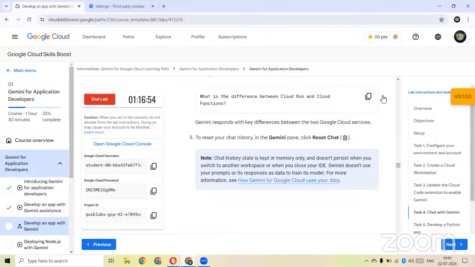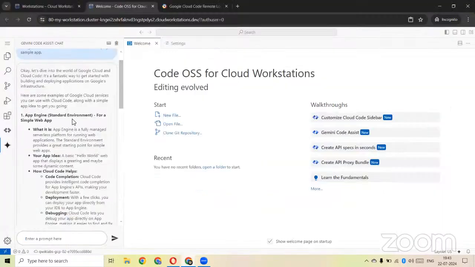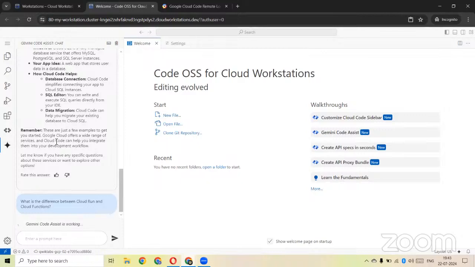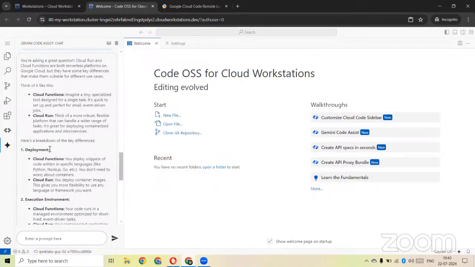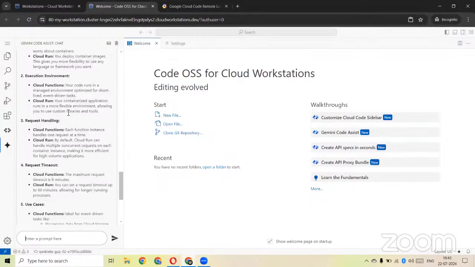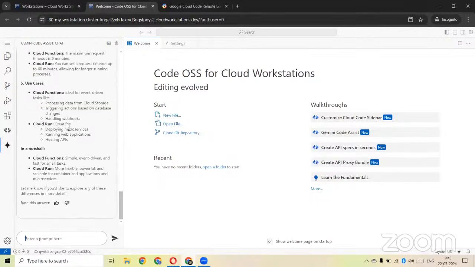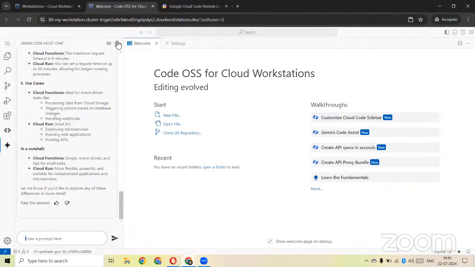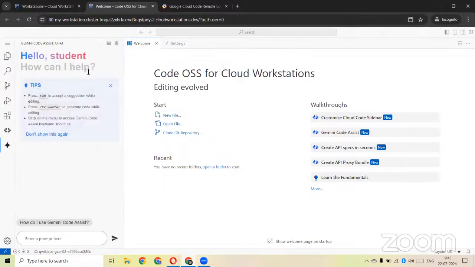Also, copy this. But it has given four, right? So we are just asking what is the difference between Cloud Run and Cloud Functions. The differences in the deployment stage and execution environment are mentioned here. Just go through this. And if you want, you can also reset the chat by clicking on this icon. Reset.